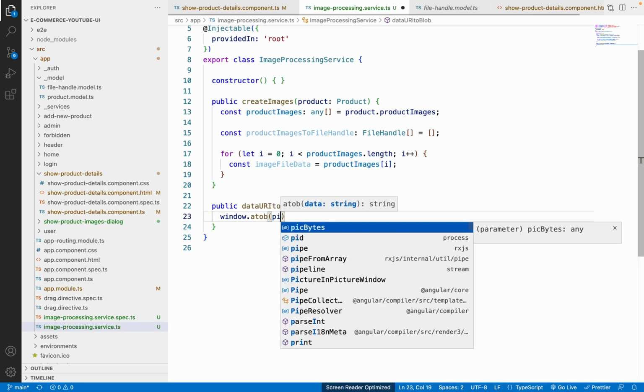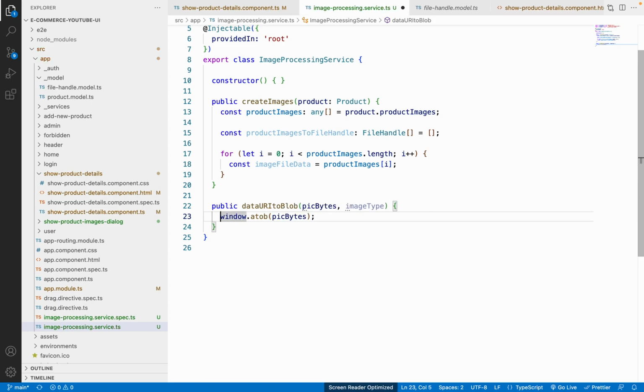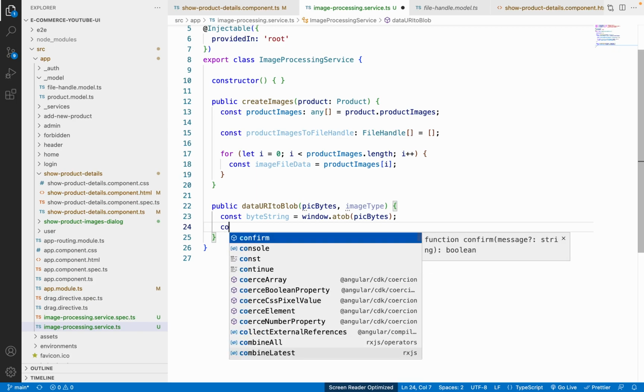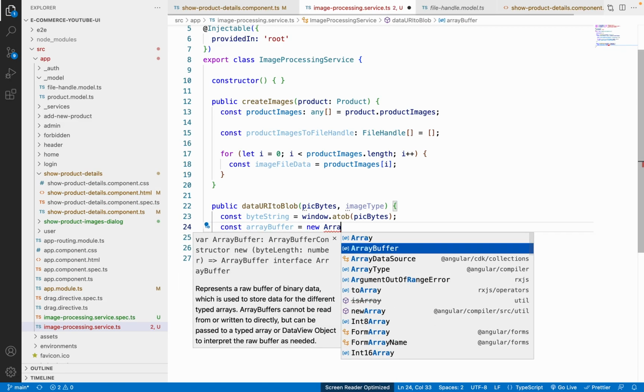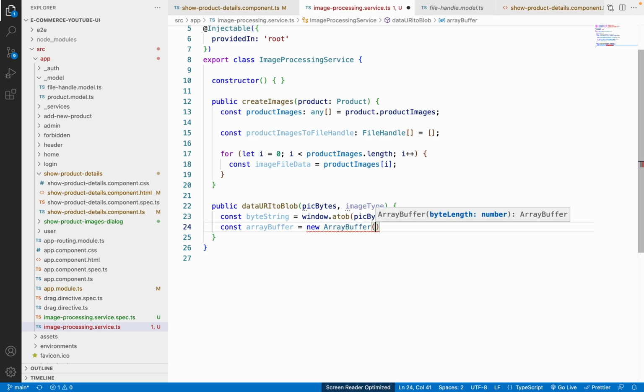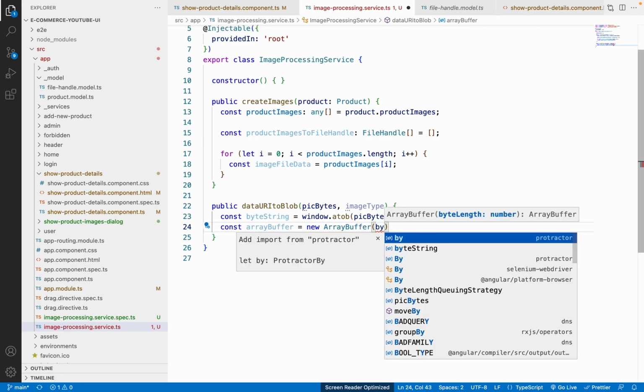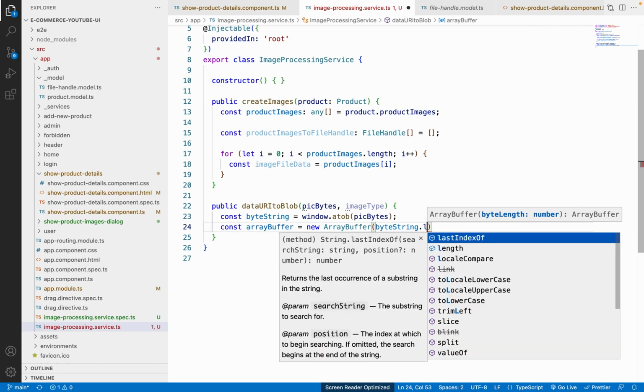So let me just use pic byte like this, and whatever it will return, it will basically return one byte string. So let me just store it inside a byte string like this. The next thing that we have to do is create one array buffer from this byte string. So let me create const array buffer is equals to new ArrayBuffer, and the length of this array buffer will be byteString.length.